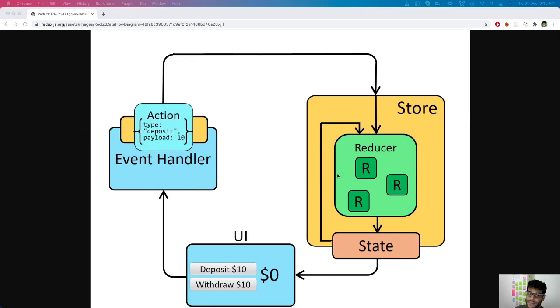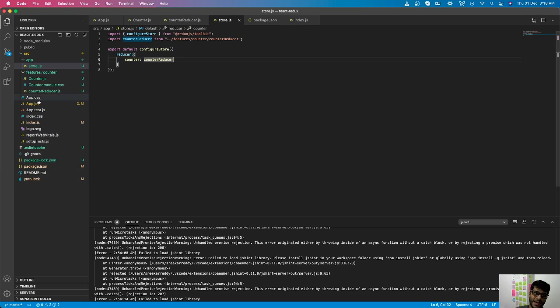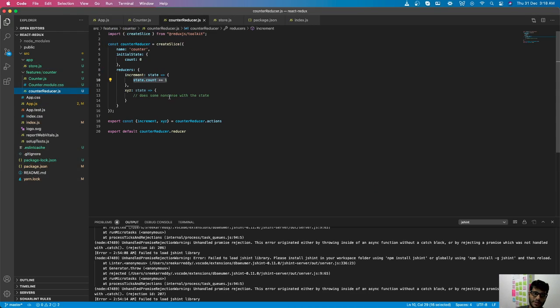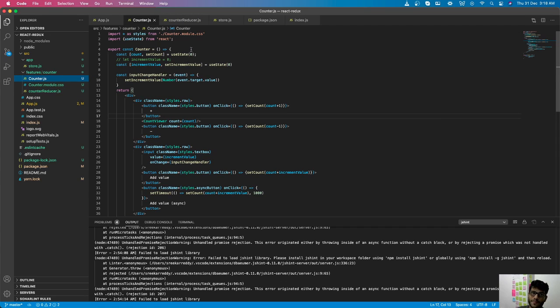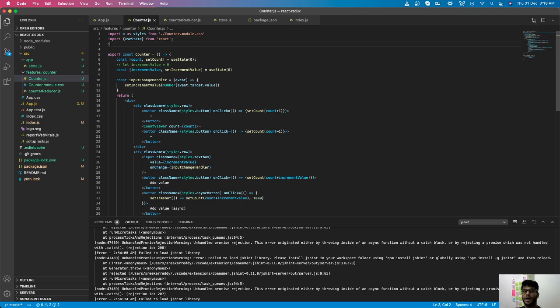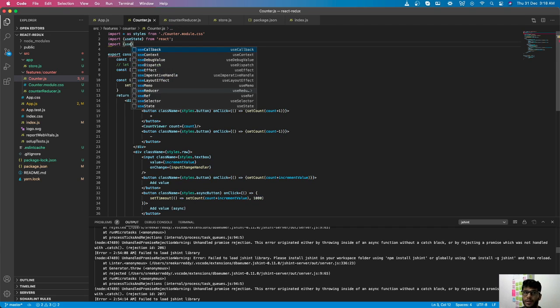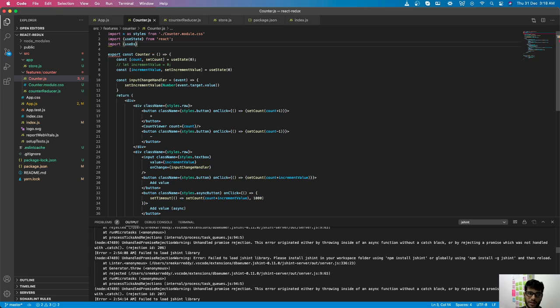We now have to figure out how to dispatch actions, right? So back to counter reducer, I have these actions. How do I dispatch them? I dispatch the actions from the counter component. So I enter the counter component. How do I dispatch these actions? I'm going to do import useDispatch from React-Redux. useDispatch is a helper method provided to me, and I'm going to use it to dispatch actions.